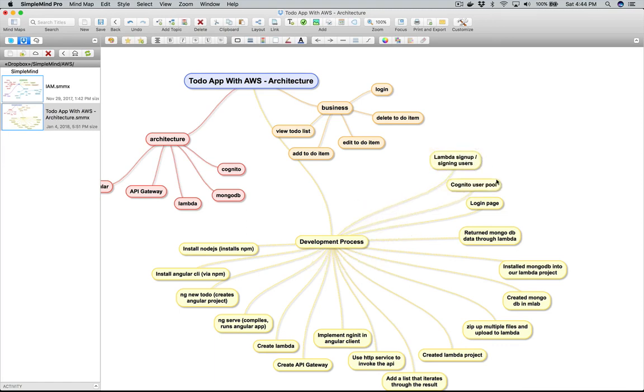And then we created some services, or some functionality, to make HTTP calls to sign in, and we also added an authorizer to our API, and then used that authorizer for doing the to-do list.